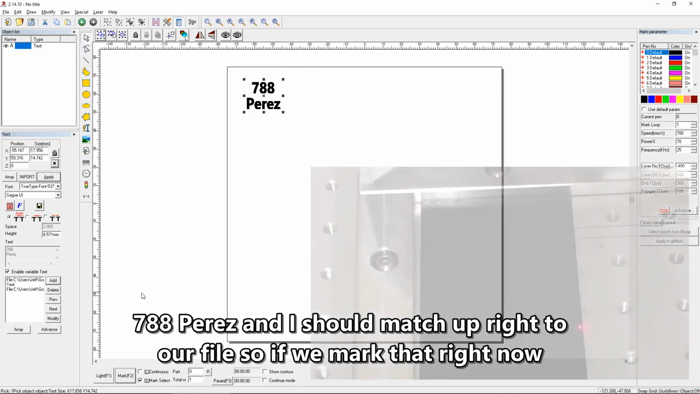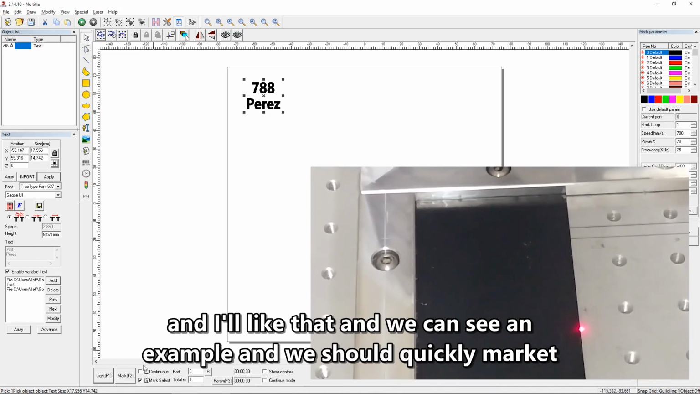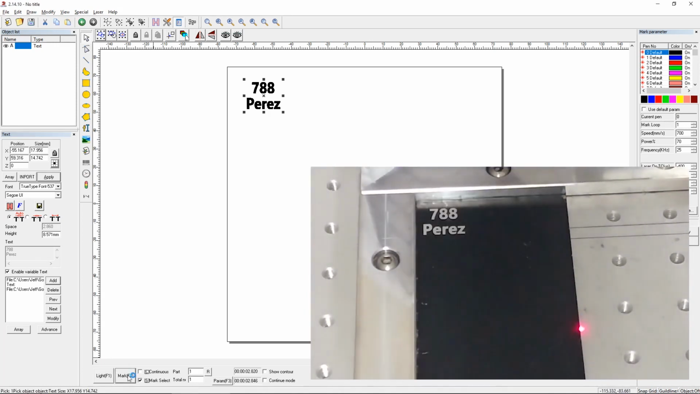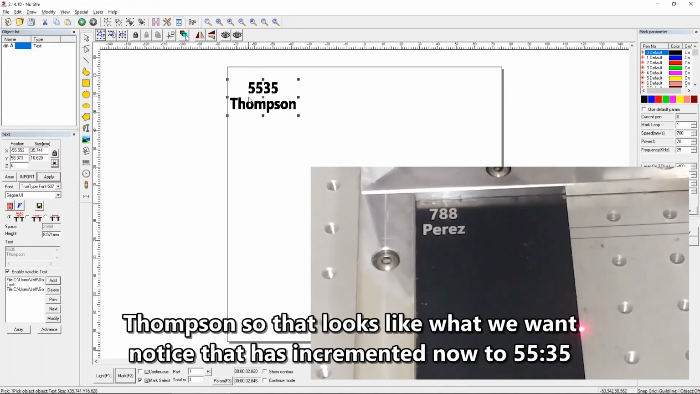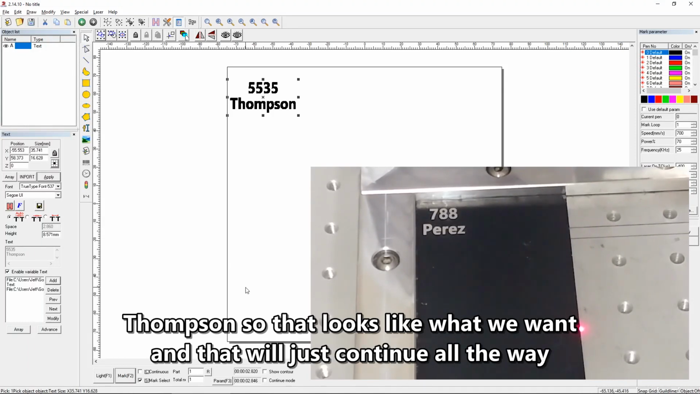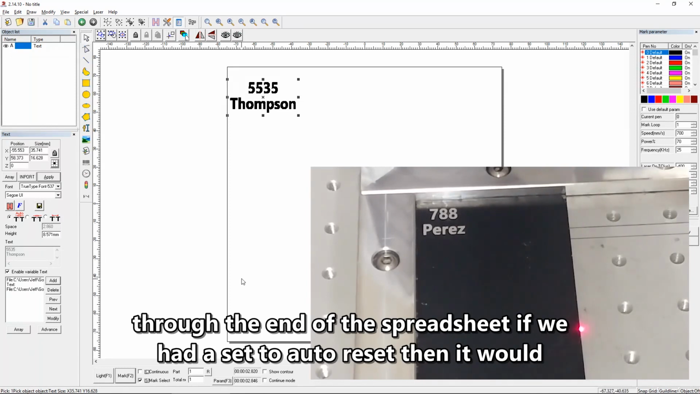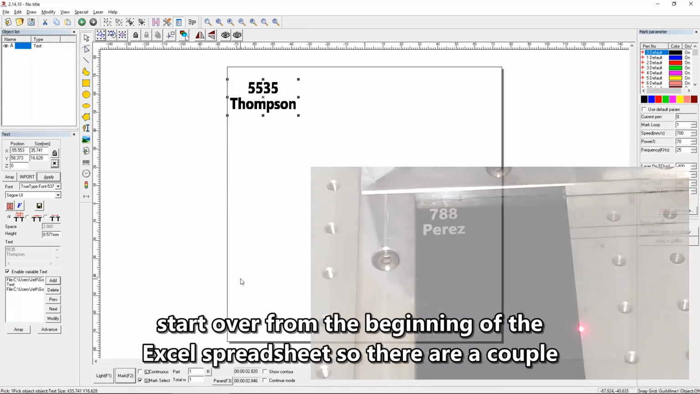So if we mark that right now, and I'll light that, and we can see an example, and we'll just quickly mark it. Notice that has incremented now to 5535 Thompson. So that looks like what we want. And that'll just continue all the way through the end of the spreadsheet. If we had it set to auto reset, then it would start over from the beginning of the Excel spreadsheet.